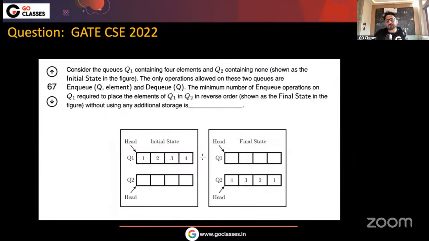Now let's just see this question. What they are saying is that you have this 1, 2, 3, 4, and then consider Q1, where the only operations allowed are NQ and DQ. So you can only do NQ and DQ. The minimum number of NQ operations that have to be done. Let me just tell you what they are saying. Initially Q1 contains 1, 2, 3, 4. This Q2 is empty. Now you want to transfer all of the elements of this Q1.